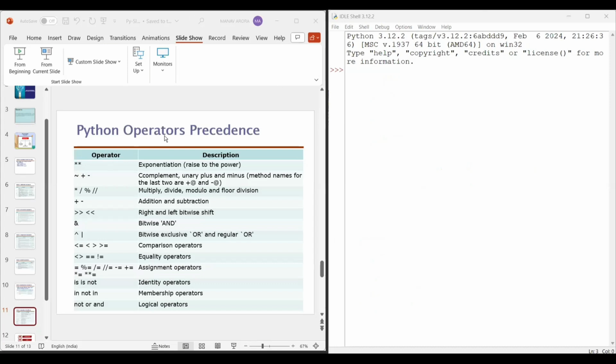Next, we have Python operator precedence. What is the meaning of this? Like in maths, we have the BODMAS rule. We have an expression and then we solve that expression on the basis of the BODMAS rule. Similarly, in Python also, suppose I have an expression like 12 + 3 * 4 - 6 / 2. If I want to solve this expression, firstly I solve the multiplication part, then the divide part, after that the addition part, and then the subtraction part.